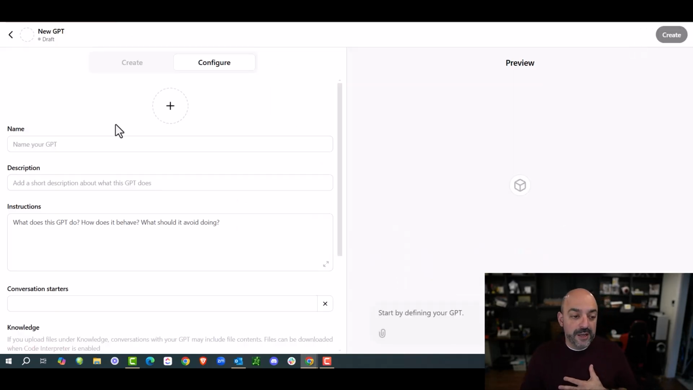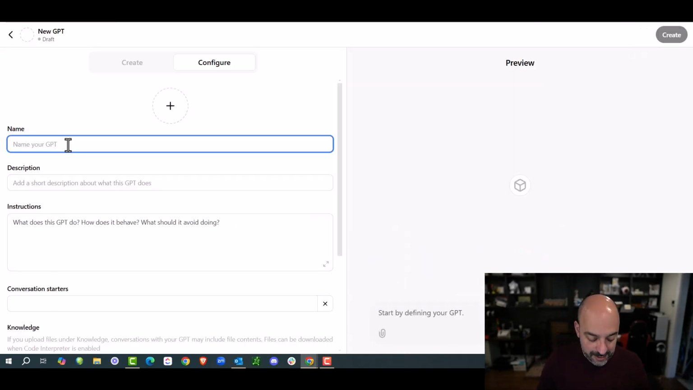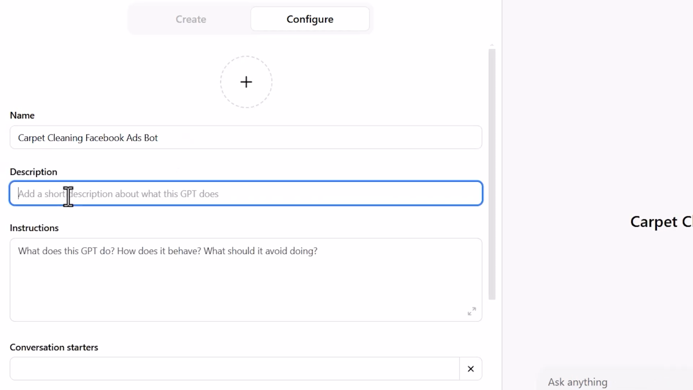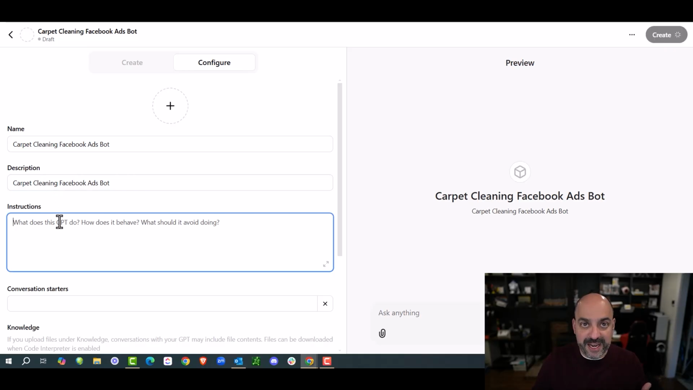When I hit create, the first thing I'm going to do is give it a name, Carpet Cleaning Facebook Ads Bot. And I'm just going to copy the name into the description. Yours can be whatever it is, but I'm just going to make it for me. I'm not going to give this to the public because you have the choice of letting anybody go in there. And then, I messed up the instructions.